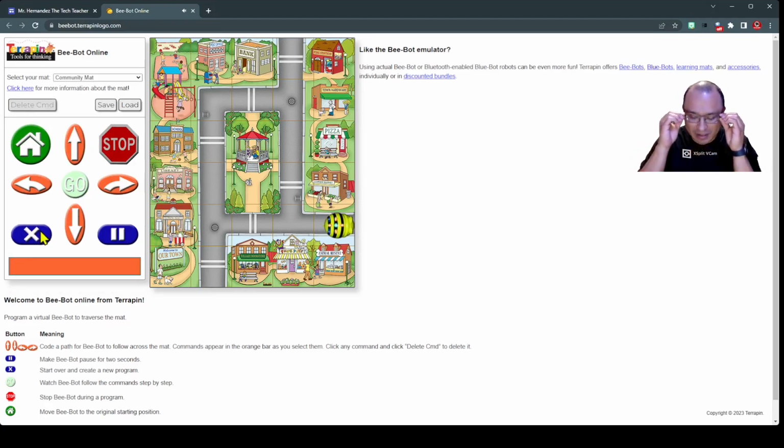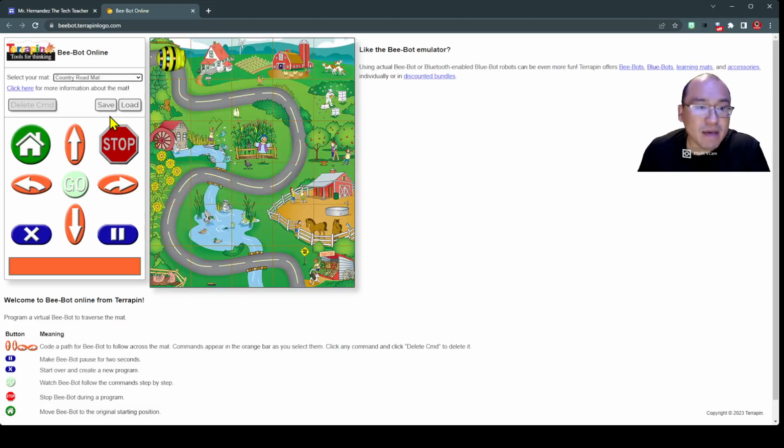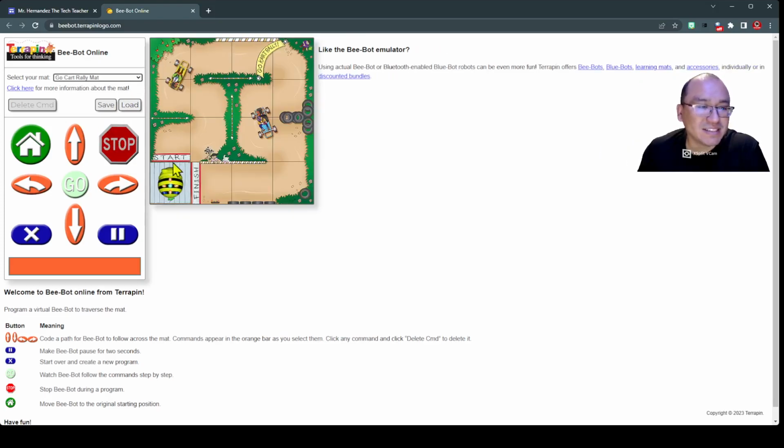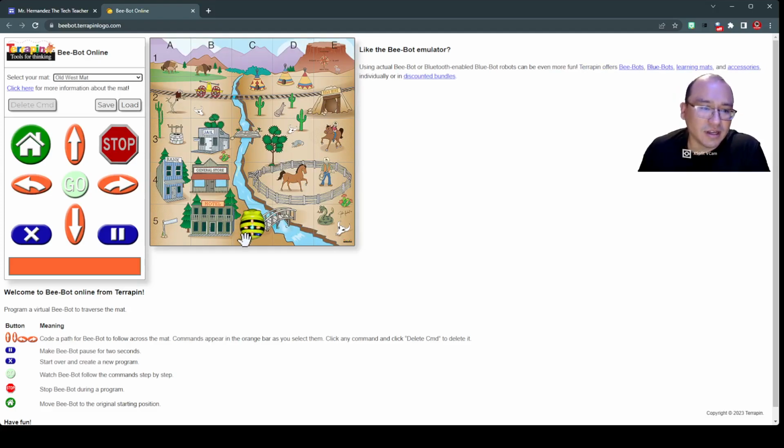But anyhow, Panthers, for those who do BeeBot online, please try to make your way to the ones with roads, whether it's community map or country road map. There's also the go-kart rally mat, another little dirt road right there. And then Wild West, the old West mat. And this one, I think you just really have to try to go over the bridge and then make your way through. This one's kind of interesting.